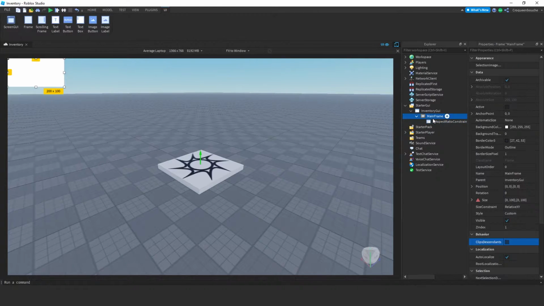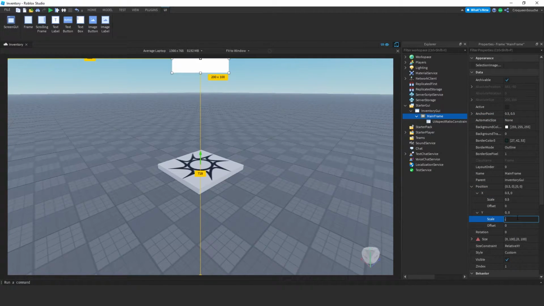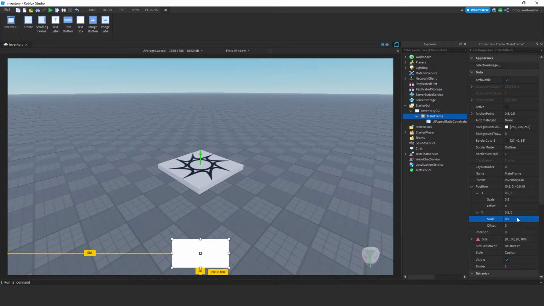Let's click on Main Frame. Change its anchor point to 0.5 so that its position is measured from its center. I find that it makes positioning easier. Set the position scales as 0.5 and 0.9 in X and Y, no offsets. It is now centered on the screen on the lower side.